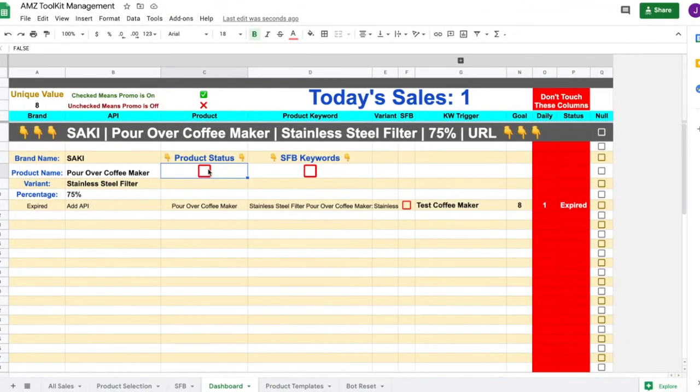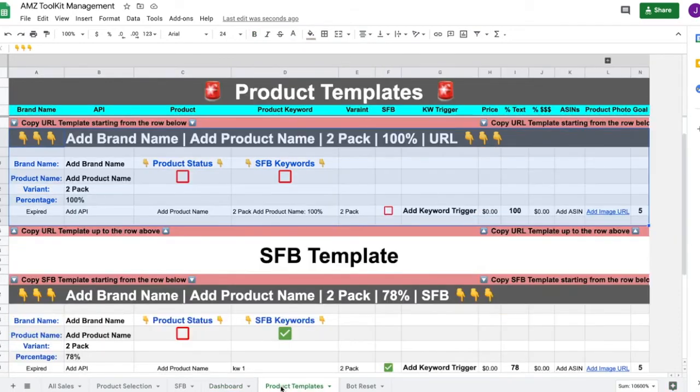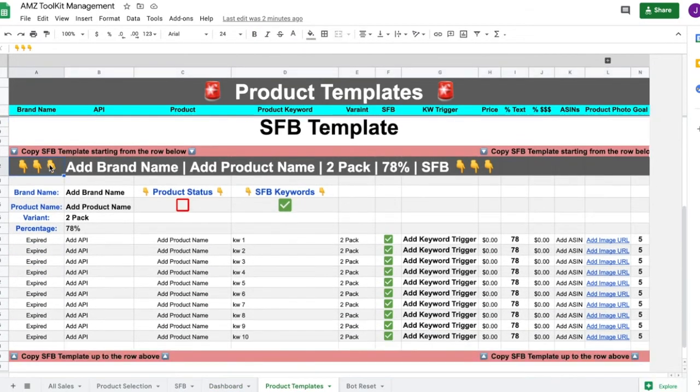All right, so let's go over and set up a search, find, buy based campaign. Remember, there's a few extra steps, but I'll show you how to set it up, okay? So from here, we're going to go back to the product templates tab. We're going to copy everything from the fingers pointing down, and you're going to copy up to KW4, because let's say you decided that you wanted to do just 4 keywords. So let's go ahead and copy that.